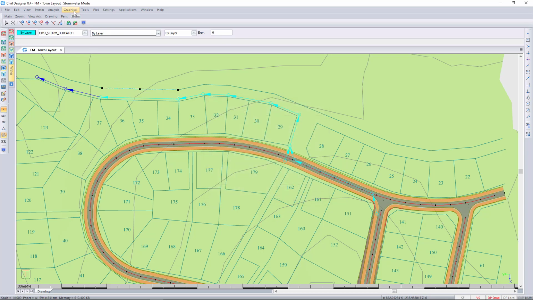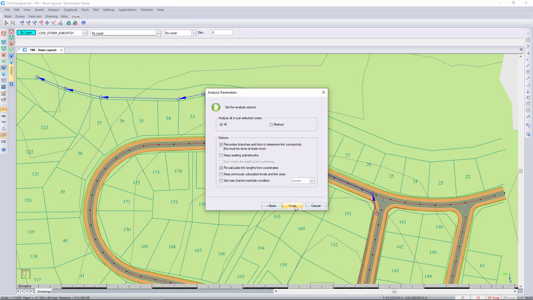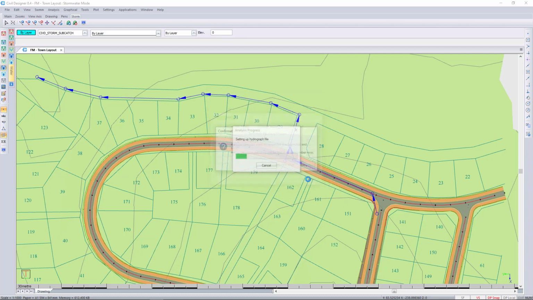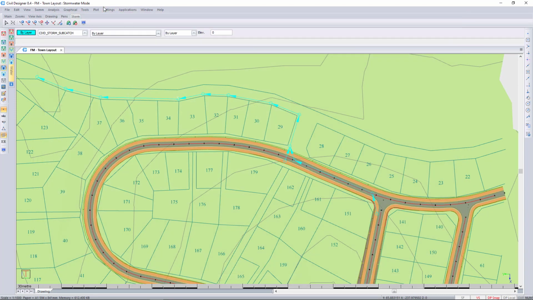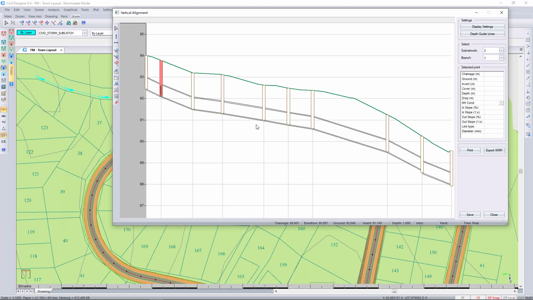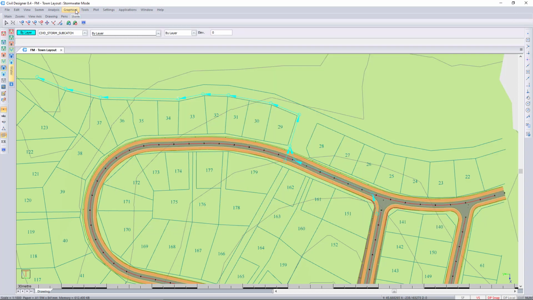I can then go to graphically mark clear. I can then go to analyze network. Tools vertical alignment, and there you can see it's changed the upstream to be invert, while the downstream still remains to be a drop manhole. Great, so that covers that section.